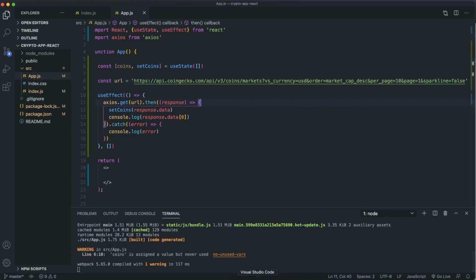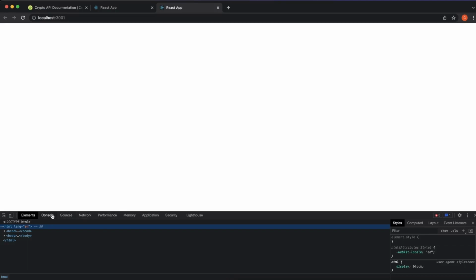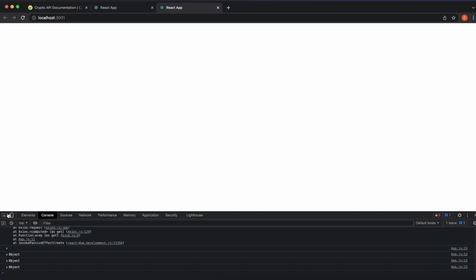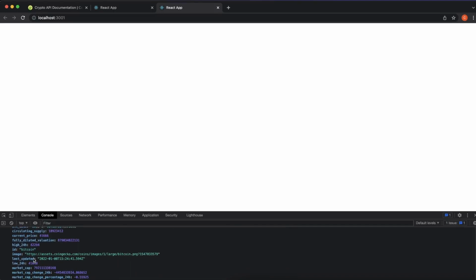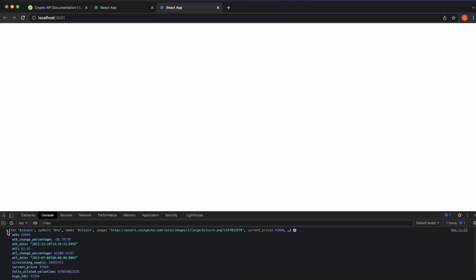Let's go ahead and go back into our application. I'm going to go to inspect here so we can see our console. Let's see here. Refresh, and there it is. So we get our Bitcoin here, and this is everything it is returning for us. So perfect. That means we are connected to our API, and we're getting a correct response and all the correct data. So let's go back into our code editor here.